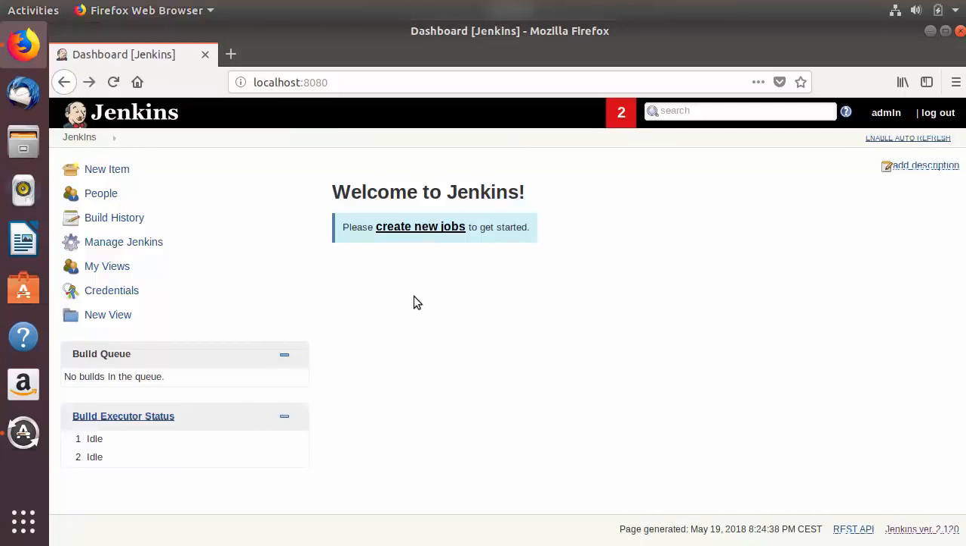So let's create our first Jenkins job. So what I'm going to do in this Jenkins job is I have a Java program on my operating system which I want to build and run using Jenkins. And I'm going to show you how you can do it using your first Jenkins job.